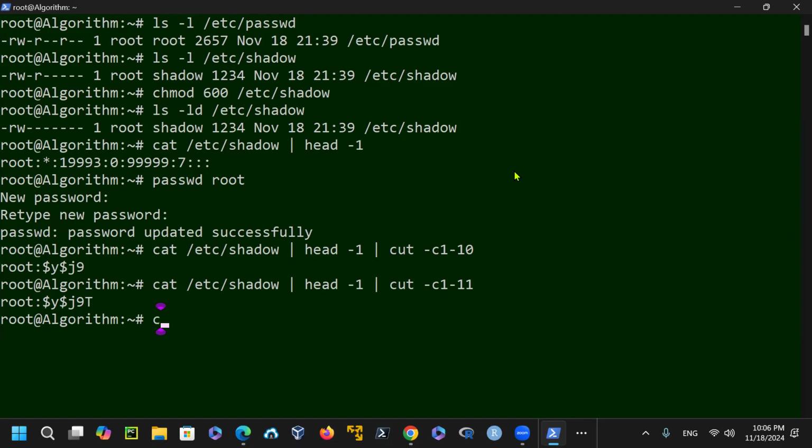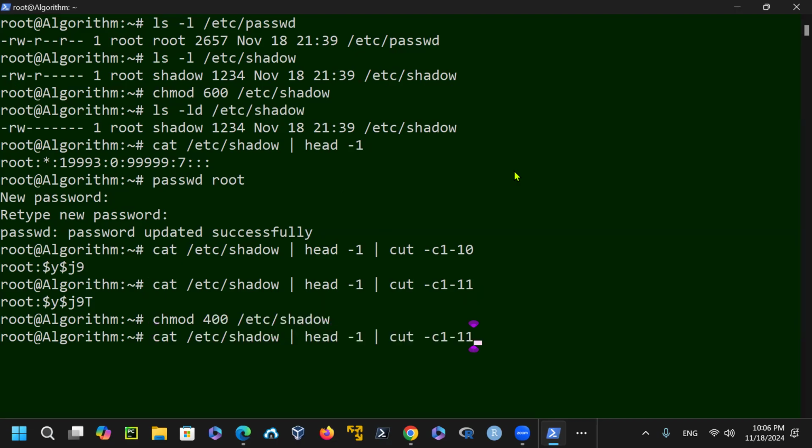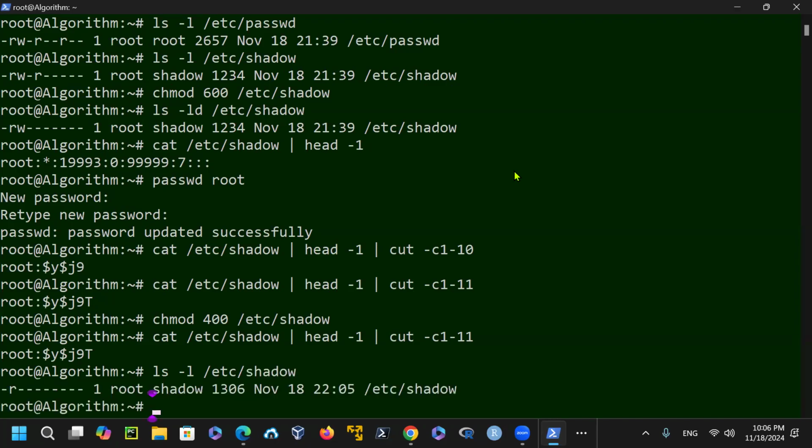We did that one. Change mode 400 /etc/shadow. That root still could read it. Remember, root has higher privilege, even though the permission is 400 or 600, doesn't matter. And that 400 is just read for only the owner, and then everybody else is blocked. But if you're root, you can read it still, and you can still write to it. So it's still modifiable by root there.